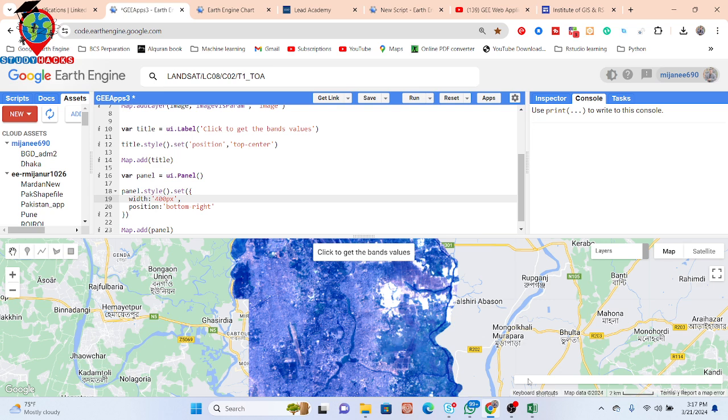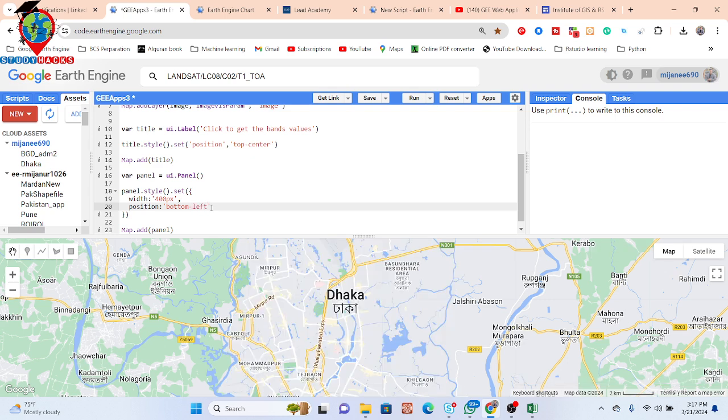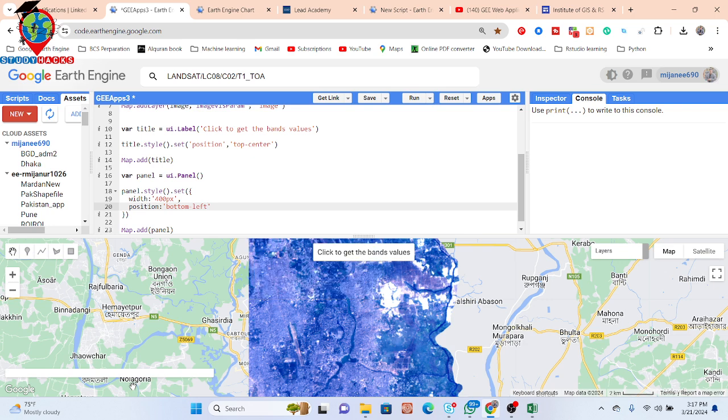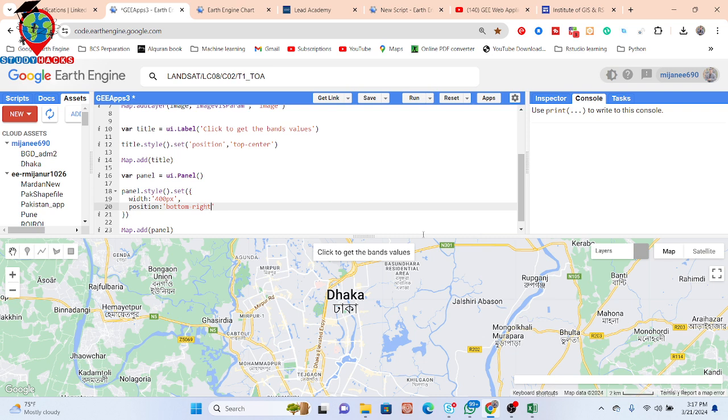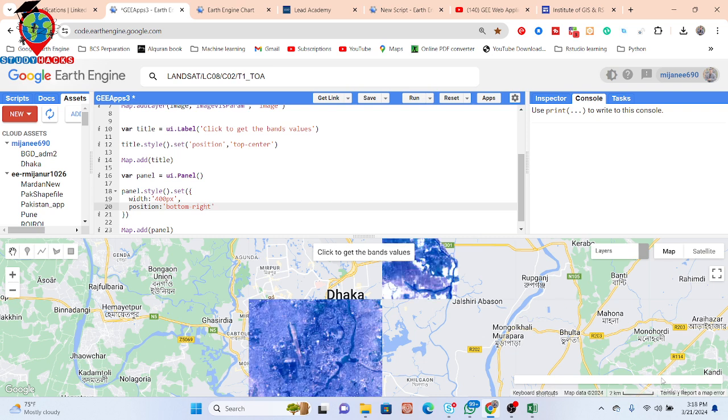Suppose you need the panel position in the bottom left. For that, simply put here bottom left. So click to the run. Now we can get the bottom left position of the panel. Or you can put here bottom right. So just put here right, click to the run. So now it's showing the bottom right position.